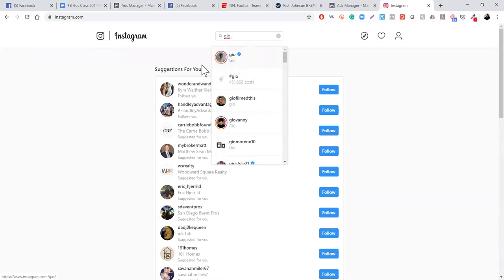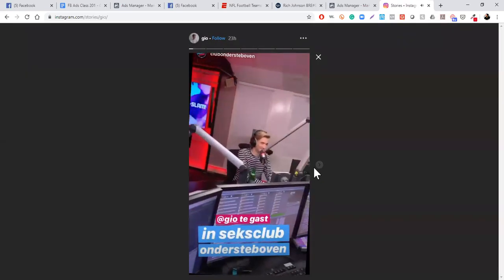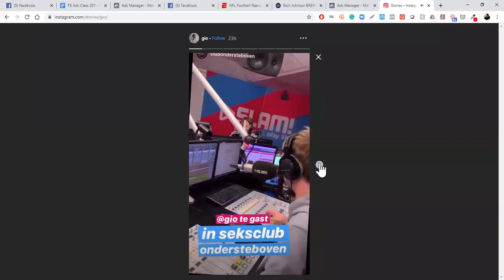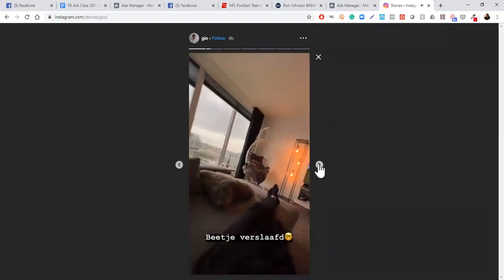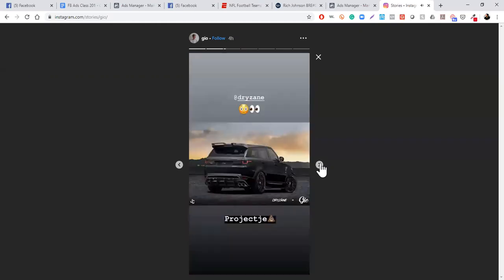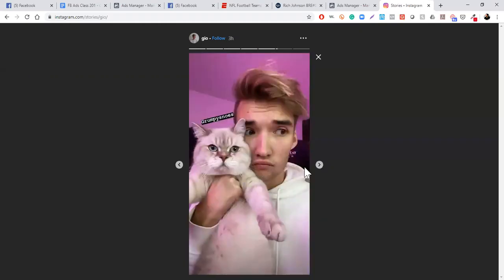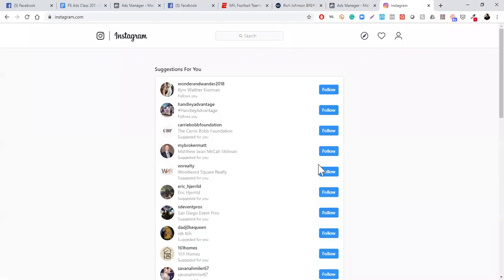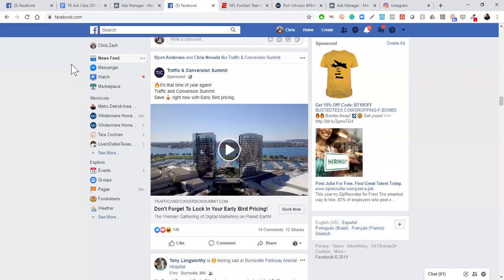So if you look at these profiles, do you notice how they have a little ring around their profile picture? That means that they have a story. This particular gentleman does not, so if you click on him, it's just going to take you to his profile. If I click on this Giovanni, it's actually going to pull up a story. This is what an Instagram story looks like. It's constantly playing videos, going from one to the next. Consumers typically go through and watch a bunch of videos, and it allows them to consume a lot of content quickly. Instagram stories is exploding. If you're not on Instagram, you need to be doing it.